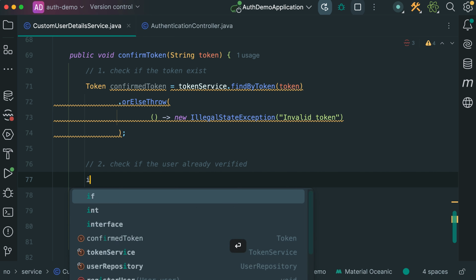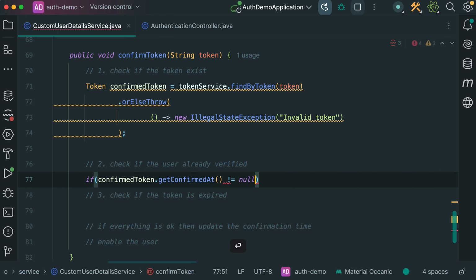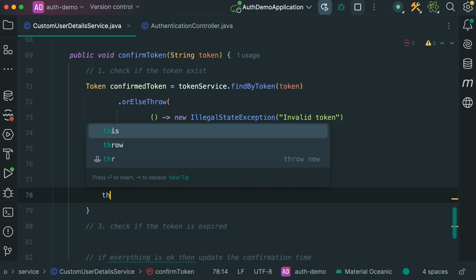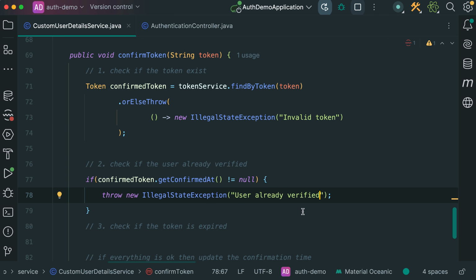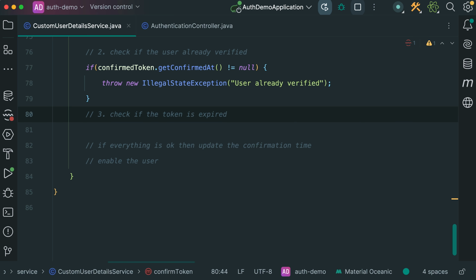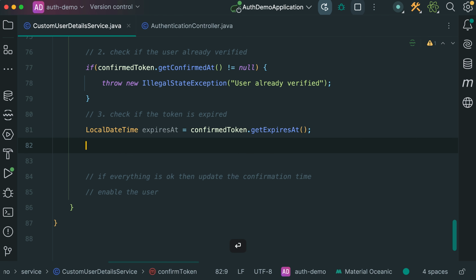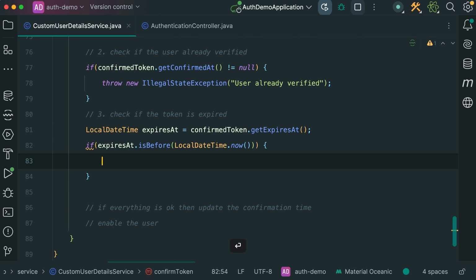Now, check if the user is already verified. If confirmedAt is not null, it means the user has already verified the token. In that case, I throw an exception, user already verified. Next, check the expiration time. Save it in a separate variable, expiresAt. If expiresAt is before the current time, the token is expired. Throw an exception, expired token.